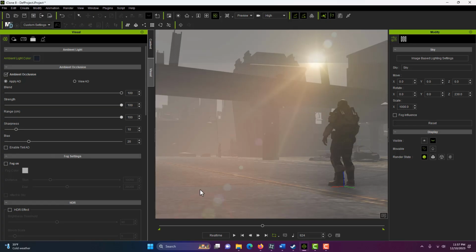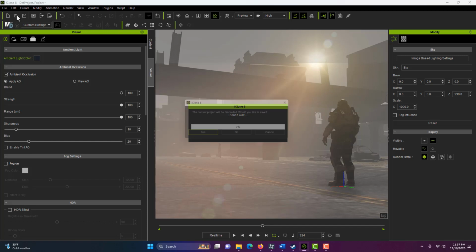Hey, how's it going? Today we are exploring iClone 8 and creating a basic scene and looking at how we can adjust lighting settings to our advantage to really try to blend the character into their environment and hopefully create something that looks good. So to do this, I'm just going to start from scratch and go to new project.